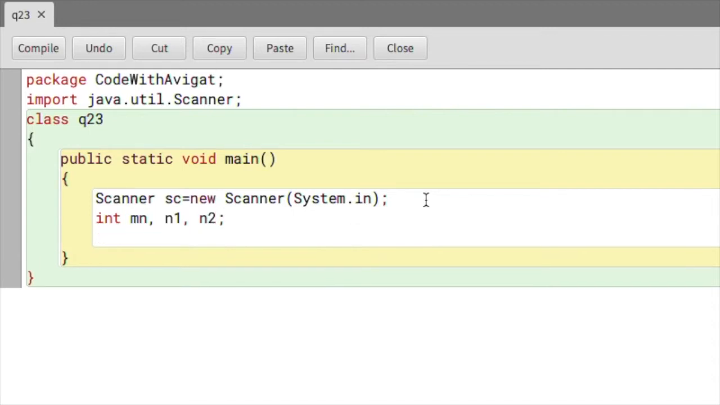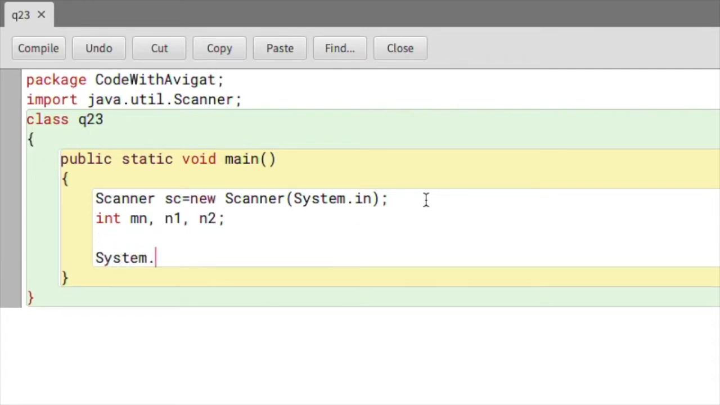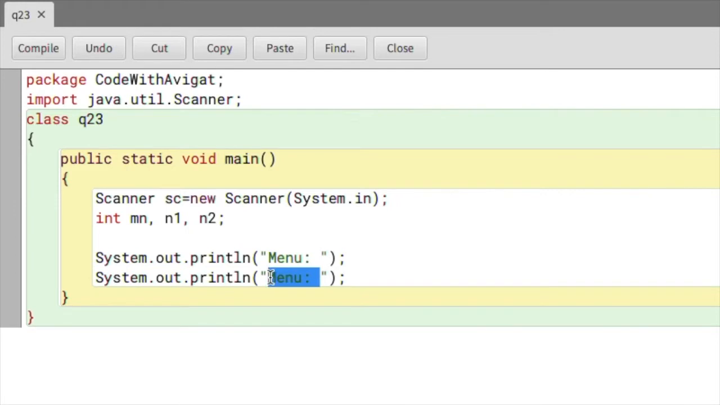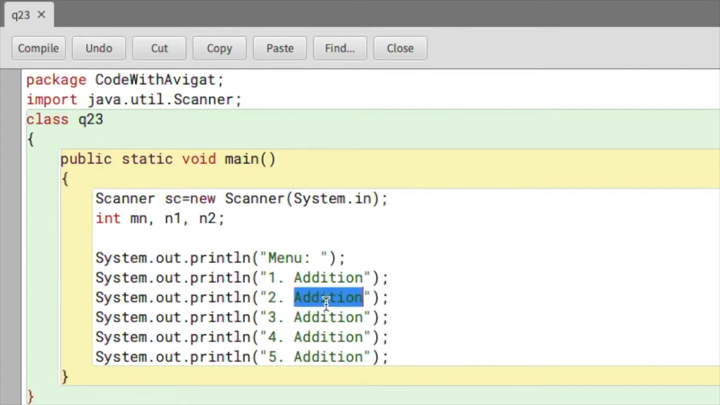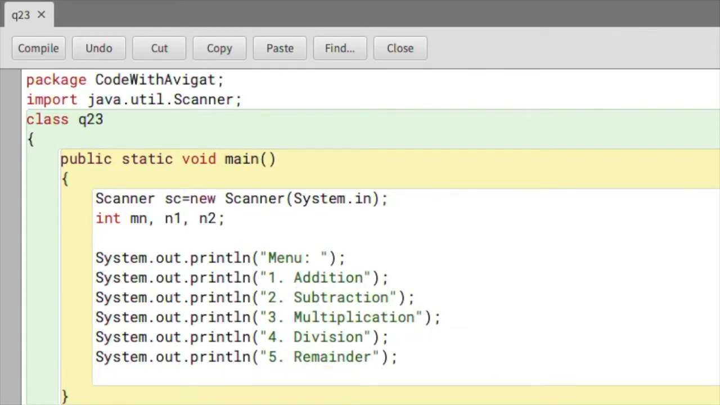Now I'll create my menu. So to do that, first I'll write System.out.println, and over here I'll say menu. Okay, this is going to be the first line. I'll just copy this, and instead of menu I'll say 1, and over here it'll be addition, because this is going to be the first option. I'll just copy this, and now I'll repeat the same process up till remainder. Okay, so now as you can see our menu has been created.